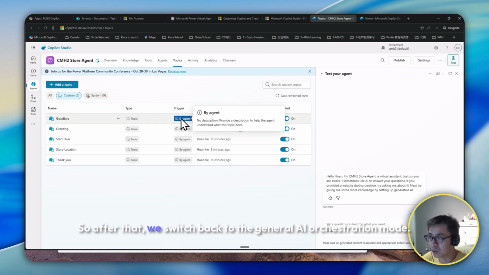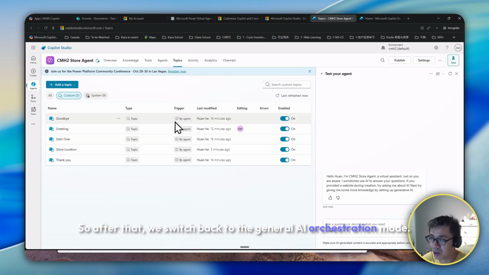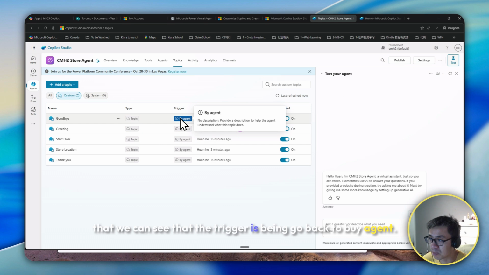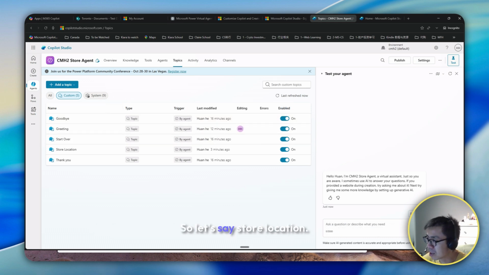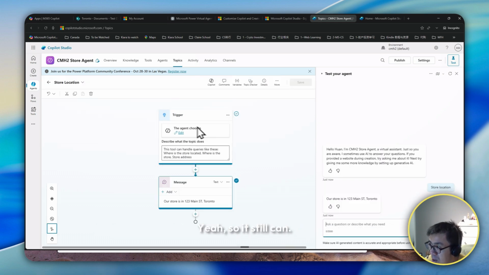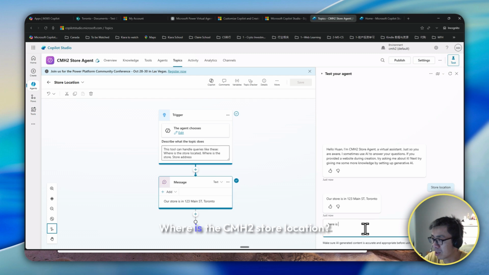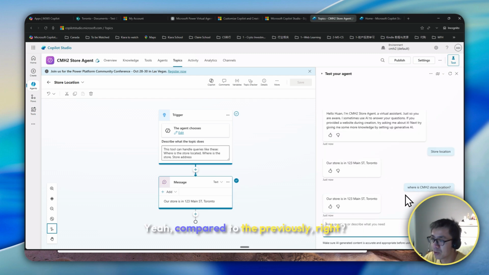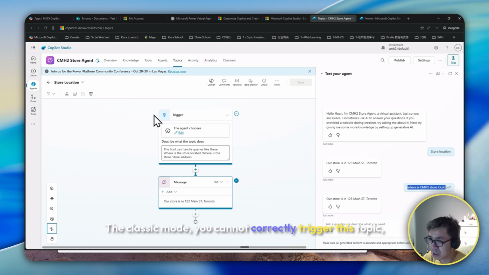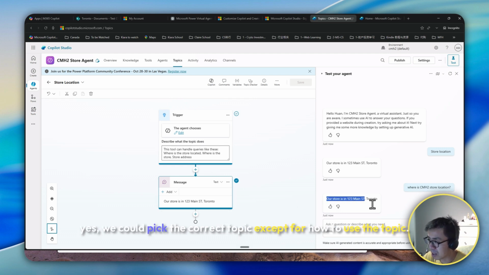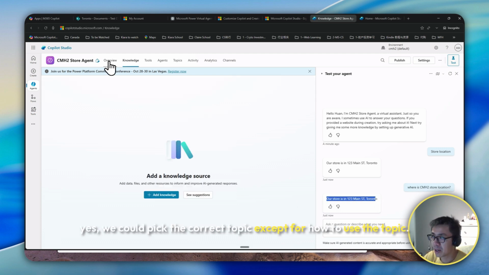After we switch back to the generative AI orchestration mode, we can see that the trigger goes back to by agent. So let's say store location. Yeah, so it still works. Okay, let's try, where is the CMH2 store location? Compared to previously, in the classic mode you could not correctly trigger this topic, but in the generative AI orchestration mode, yes, we could pick the correct topic, except for how to use the topic.